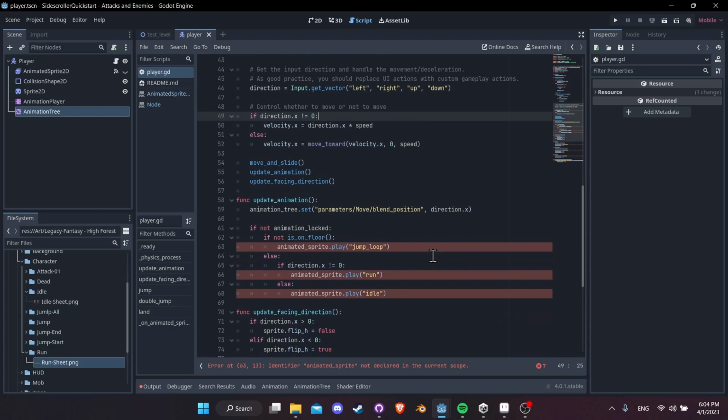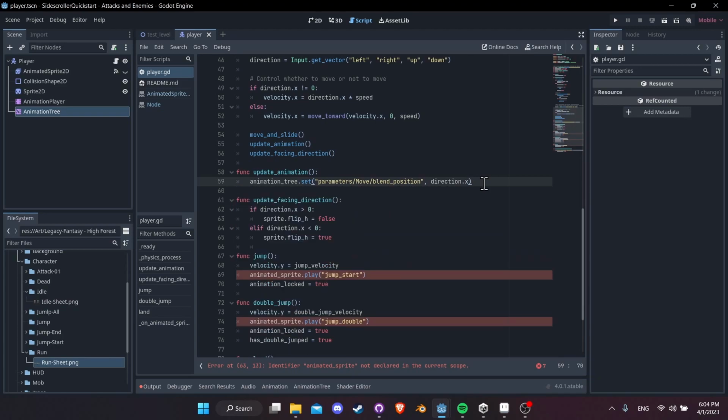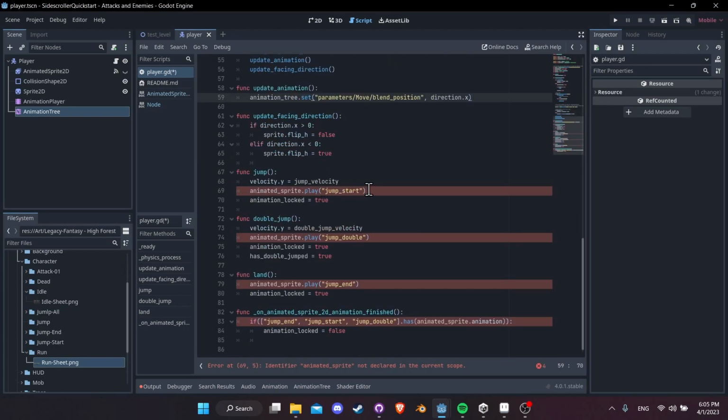Okay, then we can come down here to the animations. The animations, once again, we're going to be controlling that through our state machine. So all of this right here, you can either get rid of or comment it out for now. So for right now, I'll just get rid of all of this. And then down here for the jump function, playing the animations. Once again, that's going to be a function of the state machine, not of the main player script.